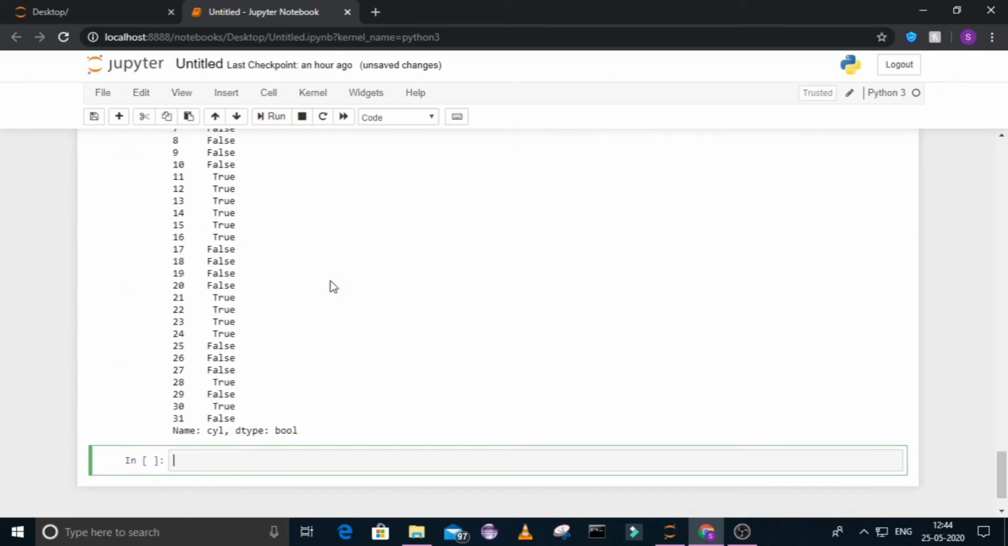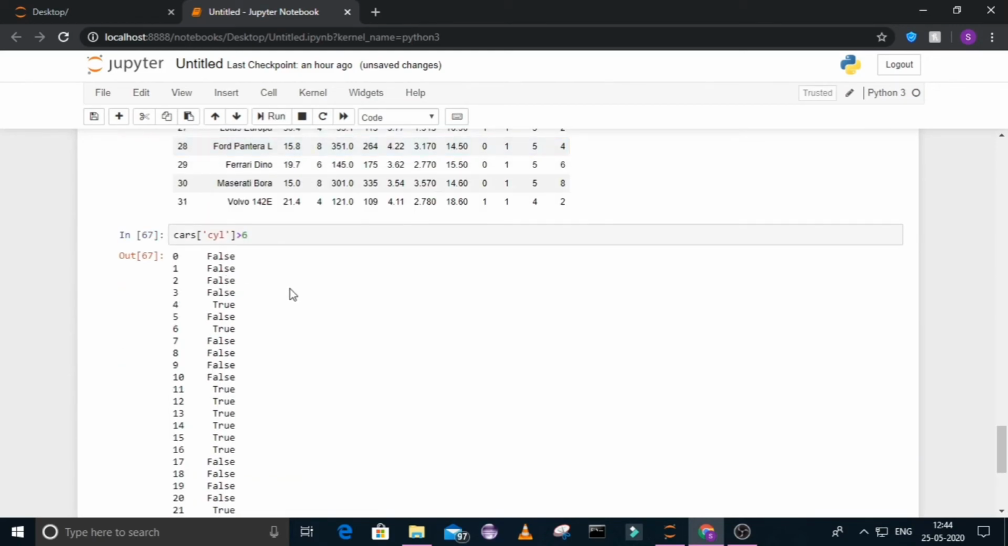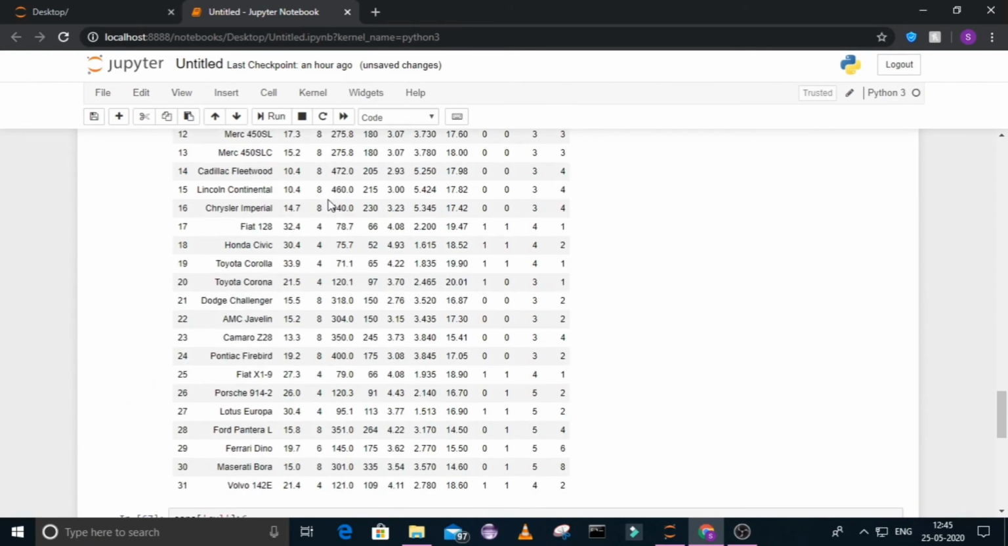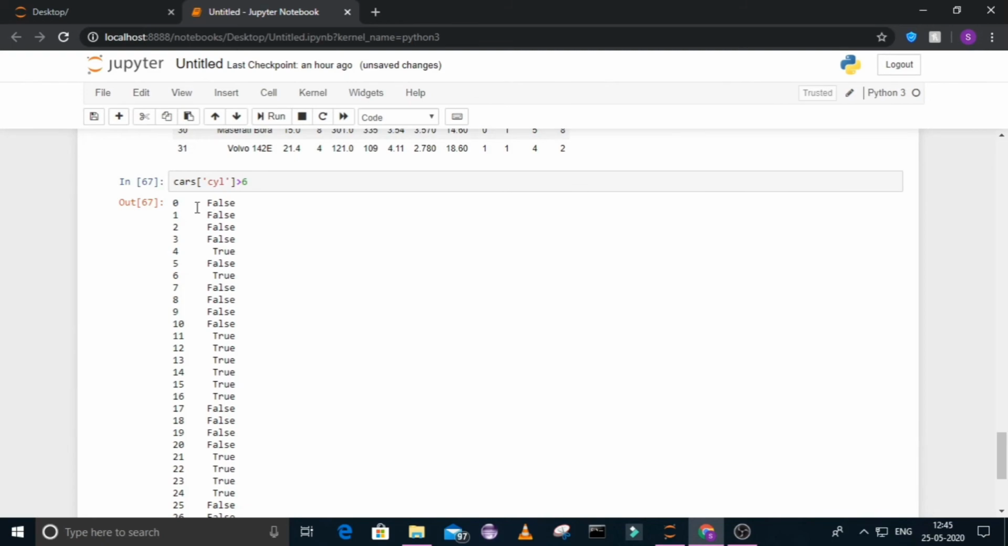If we run, you can see the first value is False, because the value in cyl is less than 6 at the 0th row. See, in the fourth one it is True because the value in the fourth row is greater than 6. It must be greater than 6, then only it shows True. Even if the value is equal to 6, because we use the greater than relational operator here, it will show you False.